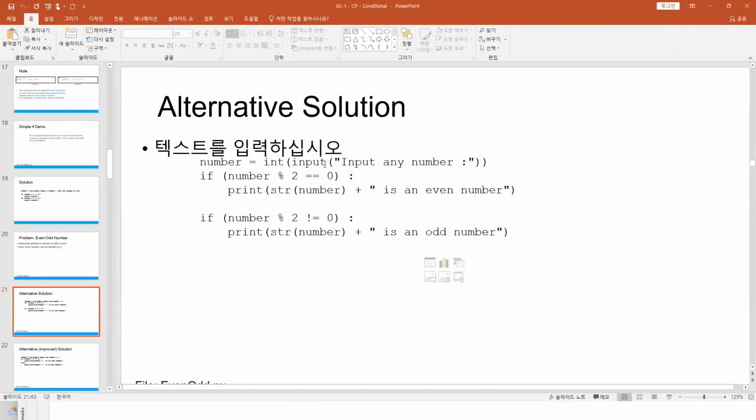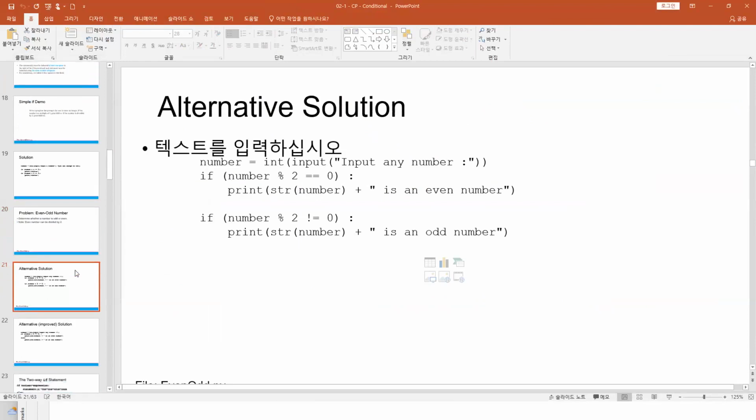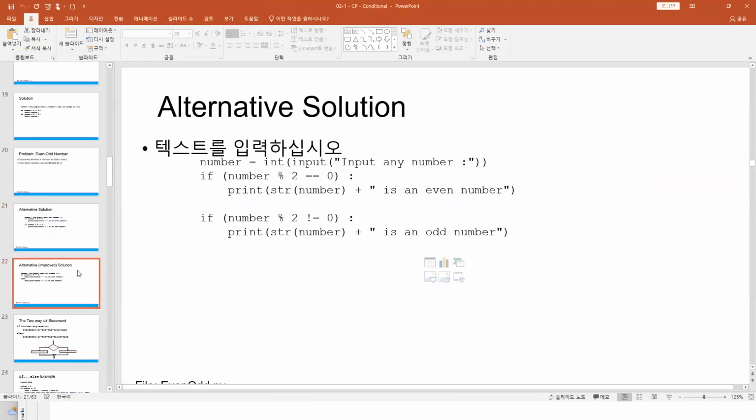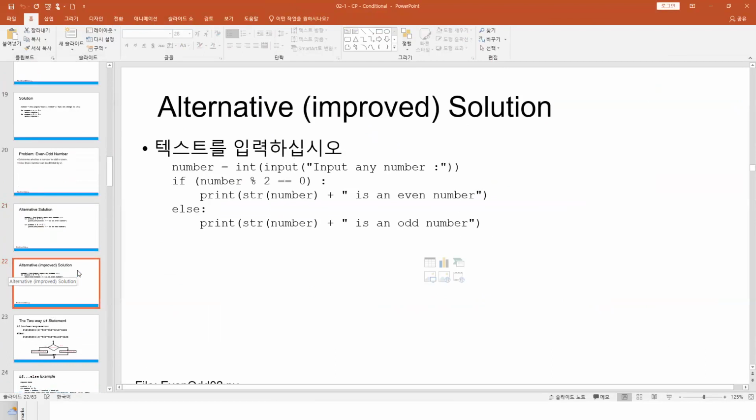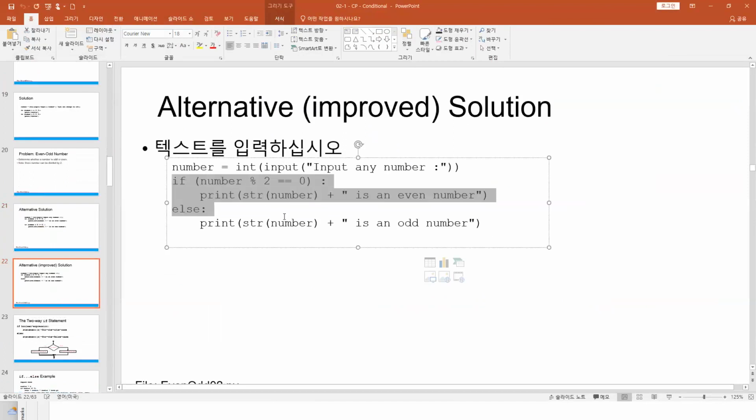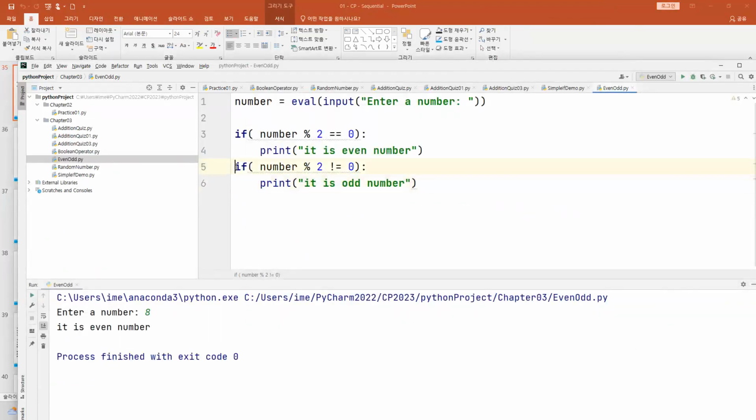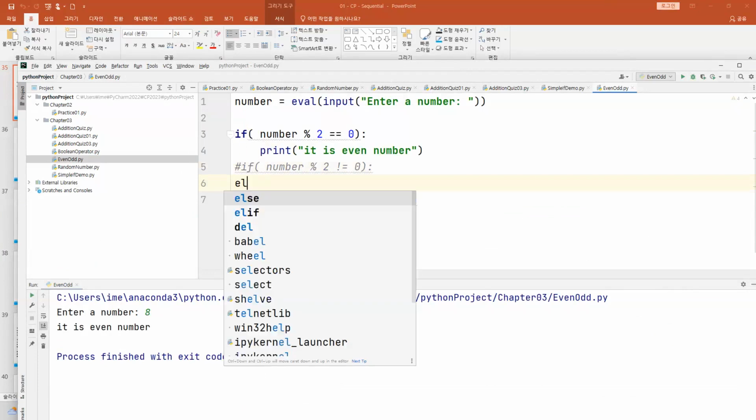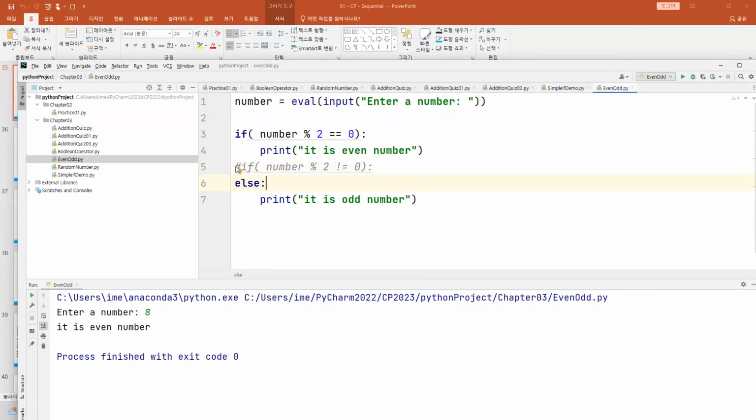Okay, I also have this solution, so you can also refer to this one. There is an improved solution. What does it mean by improved solution? We will check this one with the later statement. We call it the two-way if statement. So we don't need to define two different ifs. We can change it to only one. So I will close this one, and I will put it as else.